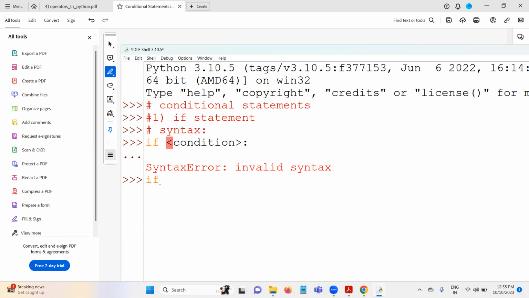If 20 greater than 30, for example, colon, enter. Print 20 here. I'm just printing something randomly. The syntax is going to look like this. If is a reserved keyword, that's why it is highlighted like this. And here it is a condition, colon. After that, this print statement is written inside this if block.